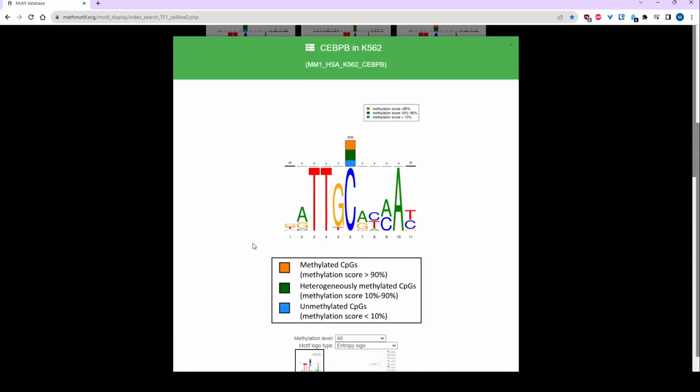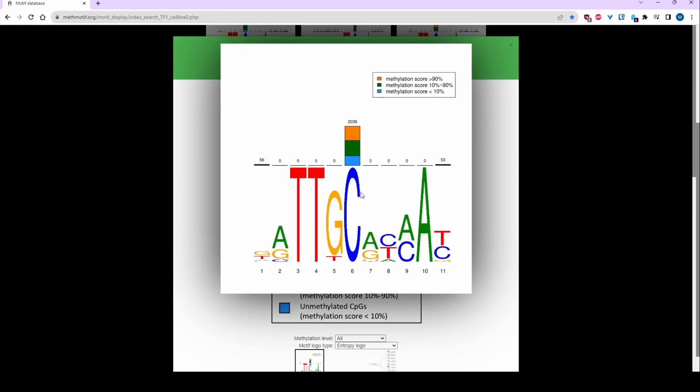After clicking on the motif, MethMotif presents us with the motif card. The motif card contains all the relevant information for the chosen motif. We will start with the motif logo. We can observe the conserved ATTG motif that is typical of CEBP beta. Hovering the motif will increase its size for better viewing.